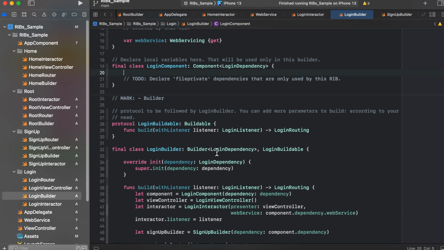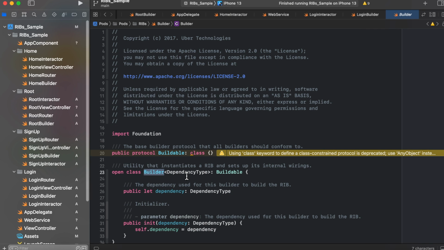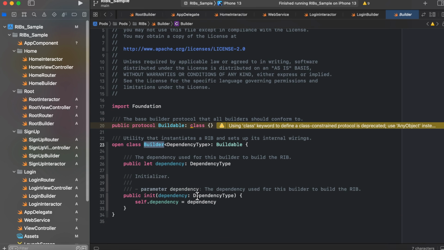Now moving ahead in this class, there is one more protocol, that is LoginBuildable. This has only one method, that is build, and this is responsible for building all the related classes for this particular RIB structure. If you look into the implementation of class LoginBuilder, it inherits from the class Builder that is coming from the CocoaPods that you have installed. You can see the implementation of how this Builder class works. It has a property that is dependency, and it is of type DependencyType.